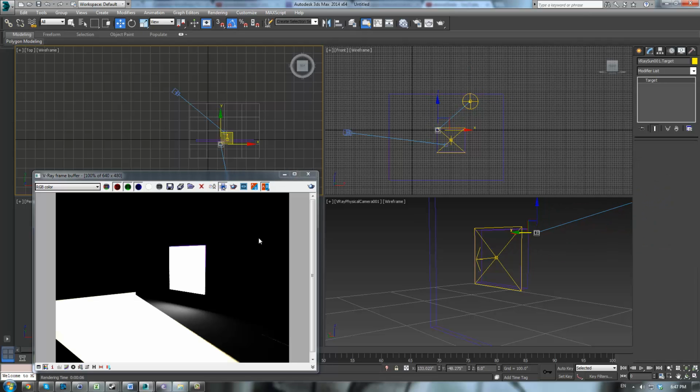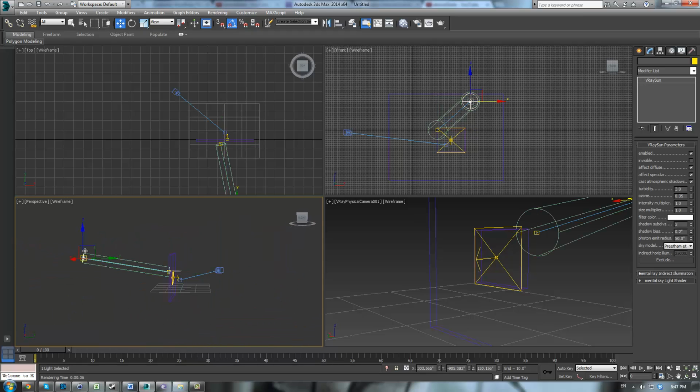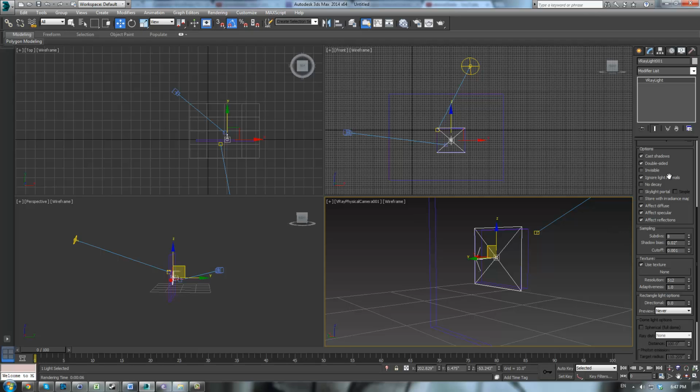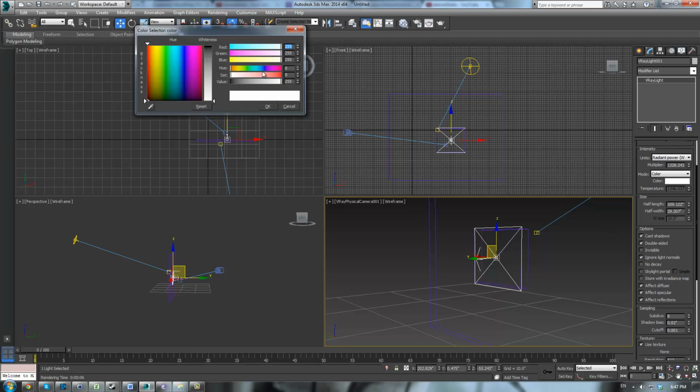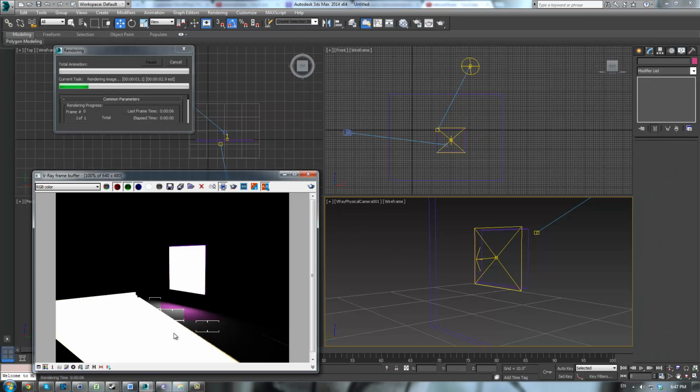Okay. And sunlight. Okay, now let's make this a simple Skylight Portal. And actually, to see this even more, let's make this kind of a purple color. So we render it out, you see we got the purple light, right?